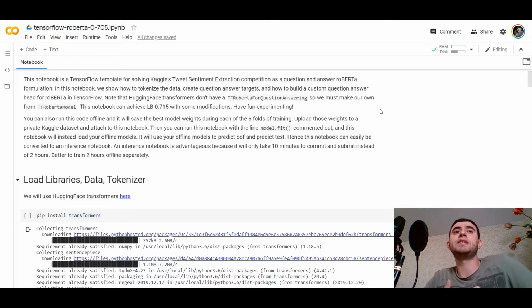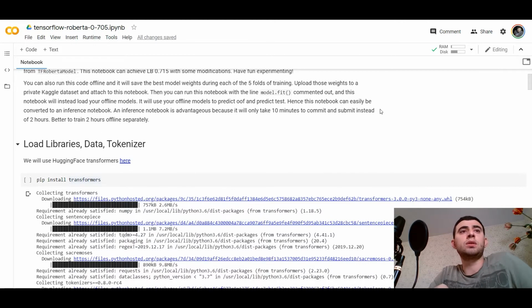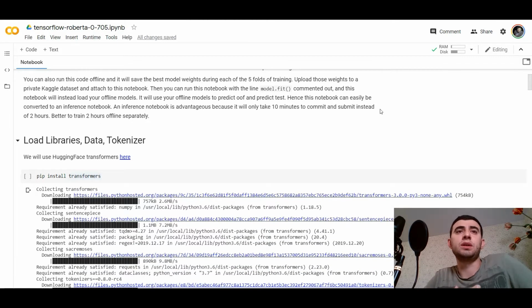And this notebook can achieve 71 on the leaderboard with some modifications. You can also run this code offline and it will save the best model weights during each of the five folds of training, and upload those weights to a private Kaggle dataset and attach it to this notebook.